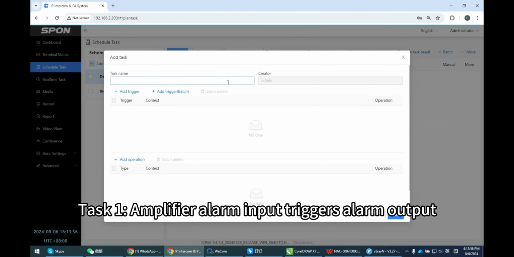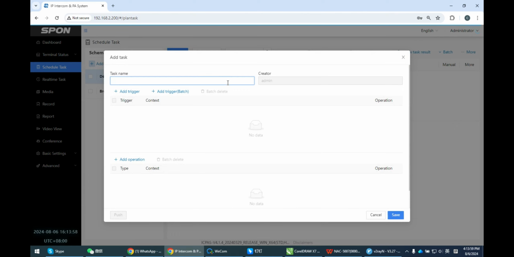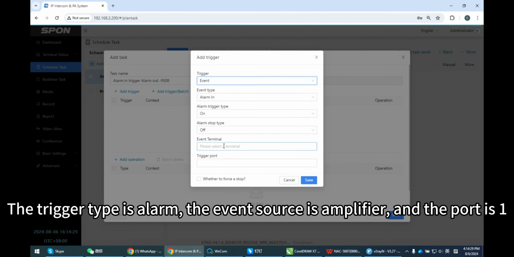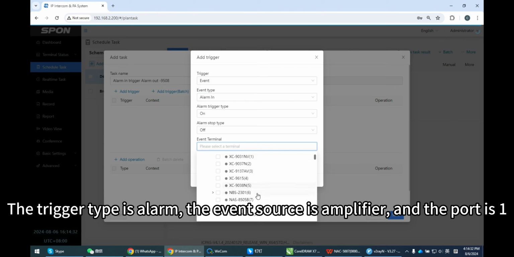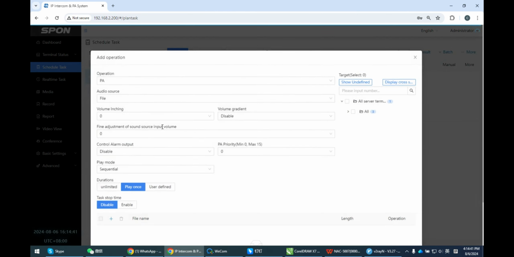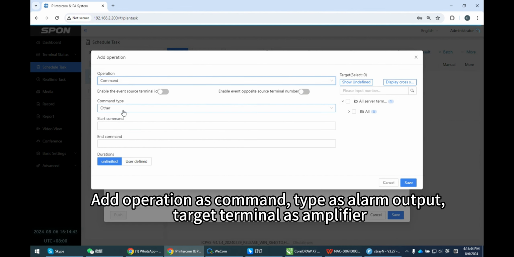Task 1. Amplifier alarm input triggers alarm output. The trigger type is alarm, the event source is amplifier, and the port is 1. Add operation as command, type as alarm output. Target terminal as amplifier.